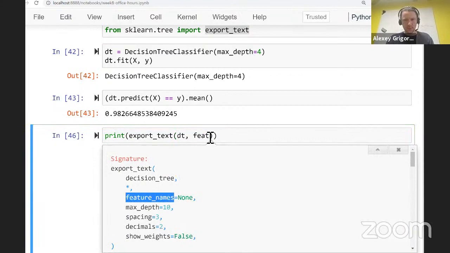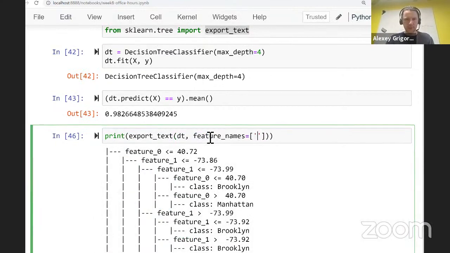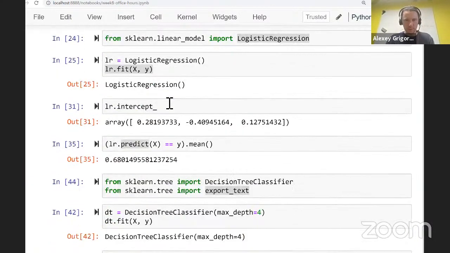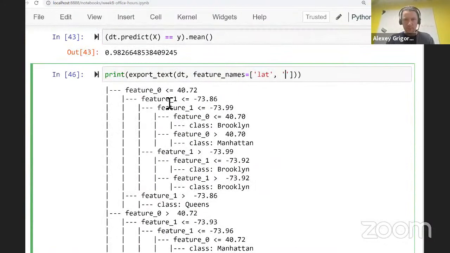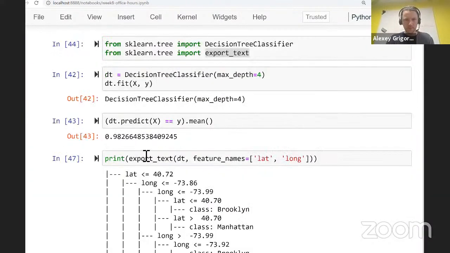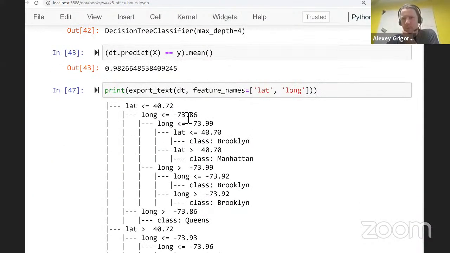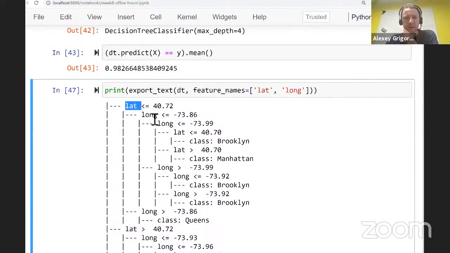Okay, feature names. And the feature names for us are latitude and longitude. And the way a decision tree works is, okay, if latitude is less than this one, if longitude is less than this one, so it basically gets them up here.